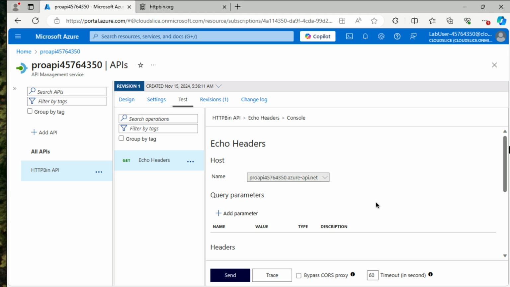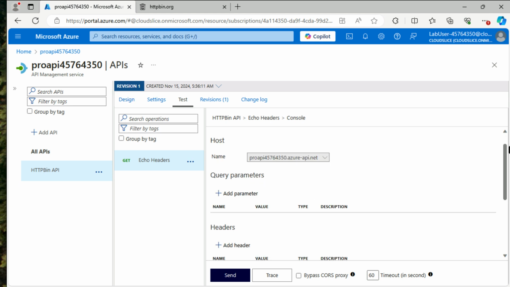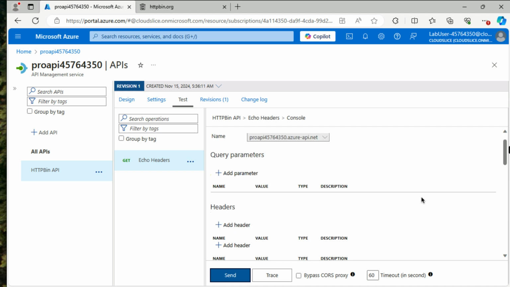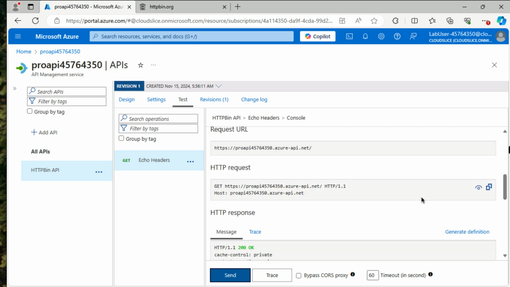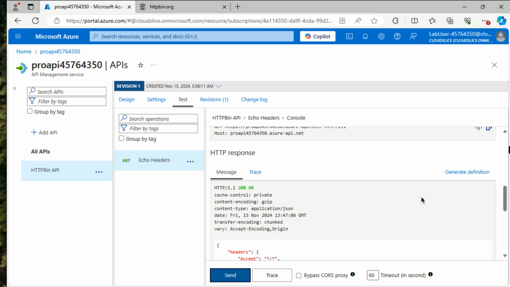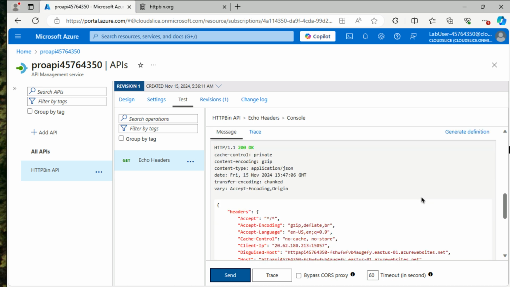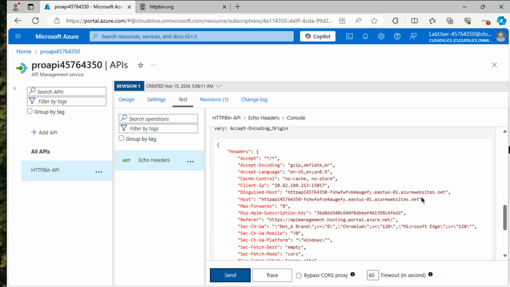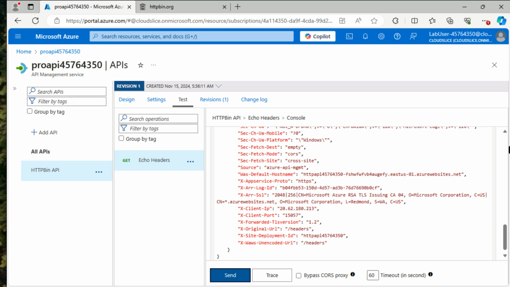All right, finally we got into the test command. So we're just going to do a normal test. Just going to send. And now what you can see is the response that comes back includes these headers. And especially note that the header that we added, source Azure API Management, has been added there as well.